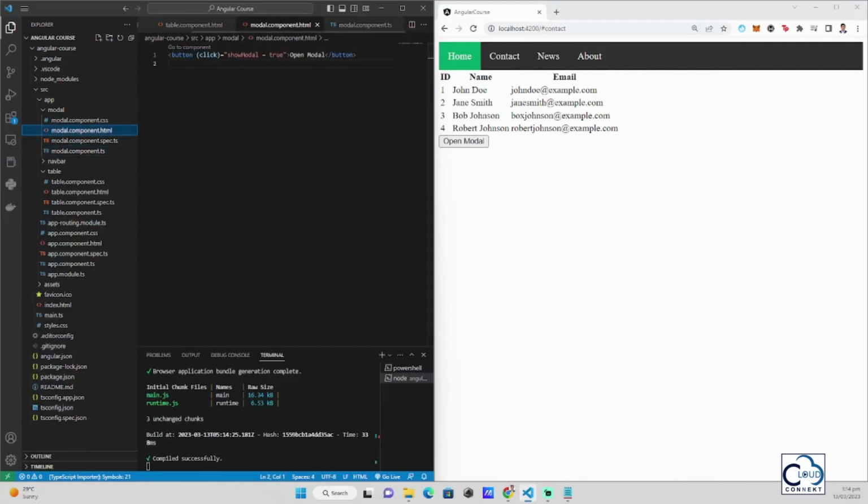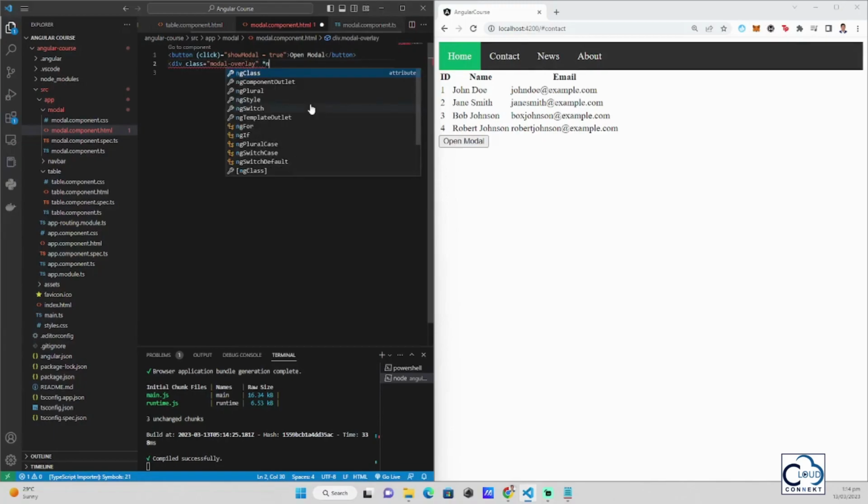So we will keep on editing the HTML file, and after creating the button, we create a div with a class of modal-overlay. Then we insert the ngIf directive with showModal.